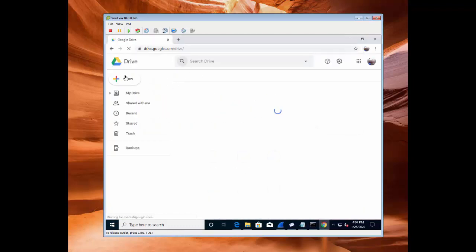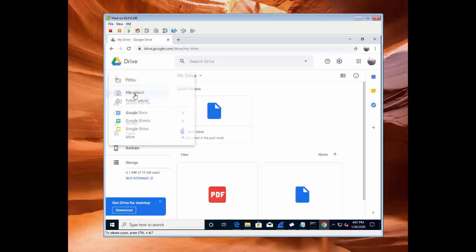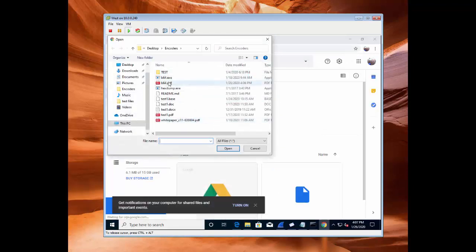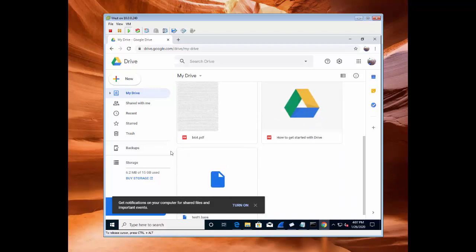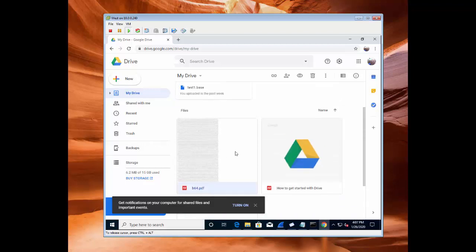When it comes up, I'm going to say new, file upload. I'm going to add that b64.pdf. And boom, it uploaded. Cool. It's exactly what I wanted. If I take a look here, you can see it just looks like a string of text, which is fine. And the point of this with the .pdf is I wanted to show you this whole old antiquated way of getting around security by changing file extensions is just garbage. It doesn't work like that anymore.